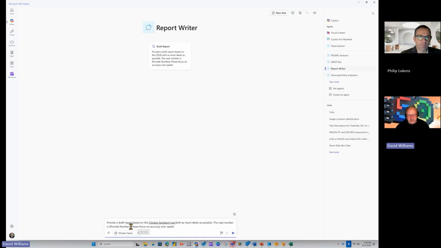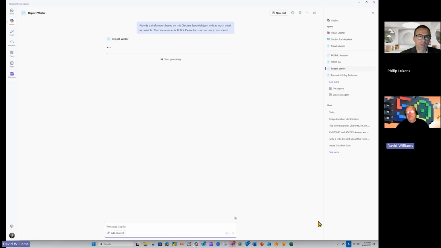And then I've also got this placeholder for case number, knowing that that would have to be something that you would automate if you wanted to pick up the case number that had been stated or something, but we'll just say it's case number 12345. And please focus on accuracy over speed. So trying to say, don't give me a real high level summary, but slow down a little bit and give me some details.